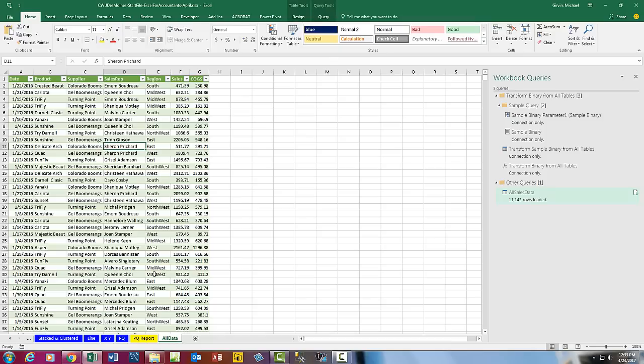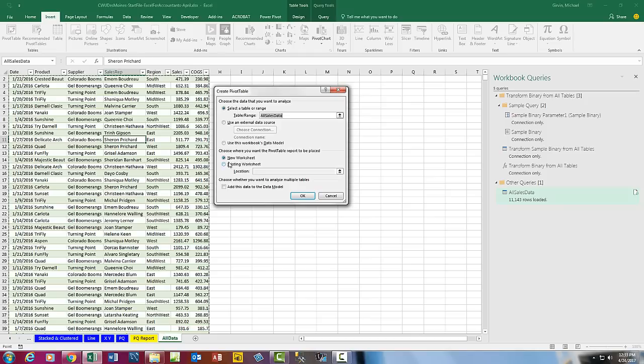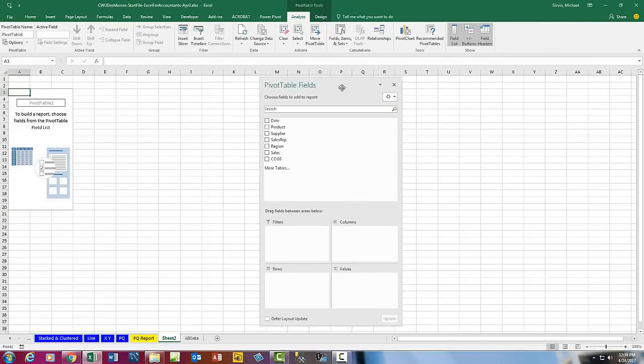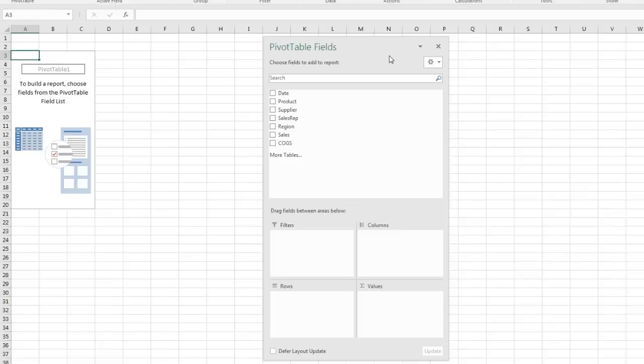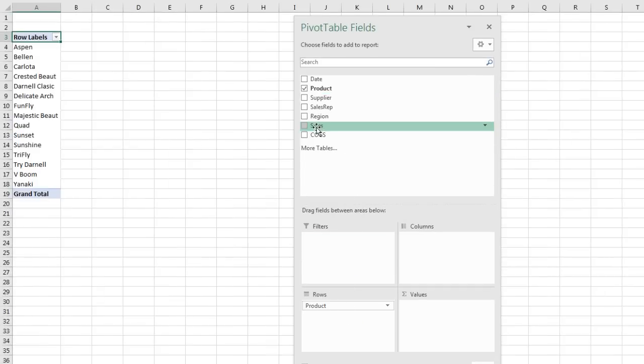We'll go back over to our All Data, with a single cell selected. I can go over to Insert, PivotTable, and I'm going to put it on a new sheet. Click OK or hit Enter. I'm going to drag the pivot table field list over here. We want to drag Product down to Rows. Then we'll take our Sales and drag it into Values.